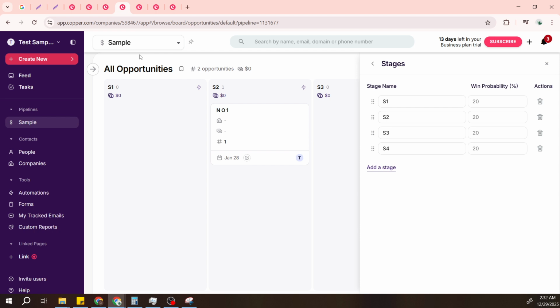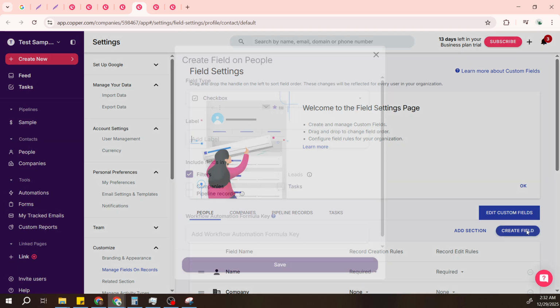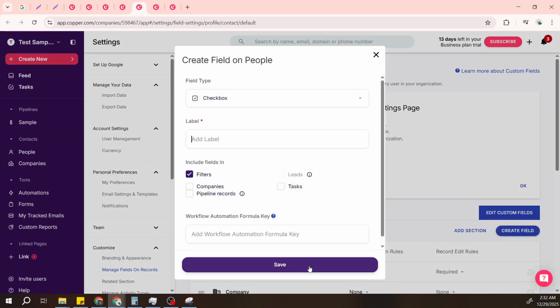To capture the information that matters to you, go to Customize and then Fields. Add fields like industry or budget if they're not already included. Choose the right field type, text, number, currency, or dropdown, so data stays consistent and easy to filter and report on.